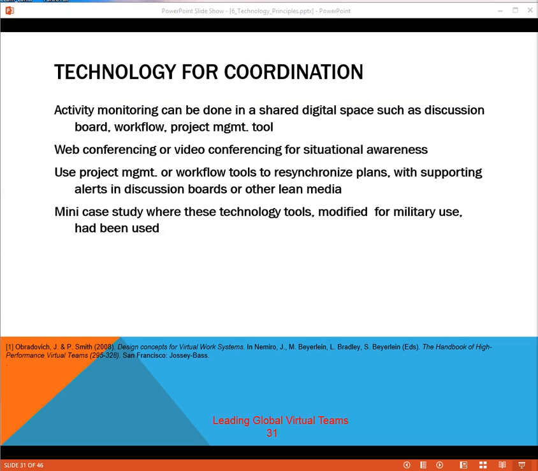Activity monitoring can be done in a shared digital space such as discussion board, workflow, project management tool. Web conferencing or video conferencing can be used for situational awareness. Use project management or workflow tools to resynchronize your plans with supporting alerts in discussion boards or other media, lean media, if you change those plans. And we're going to look at a mini case study where these technology tools, modified for military use, have been used.